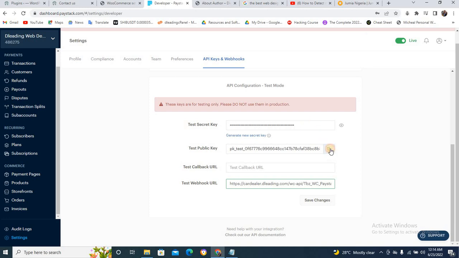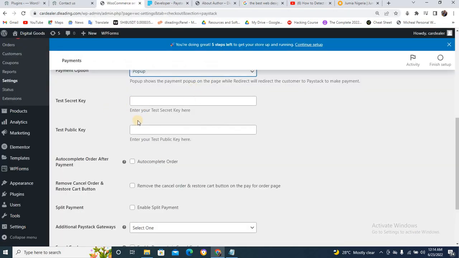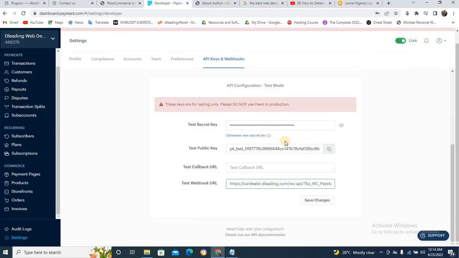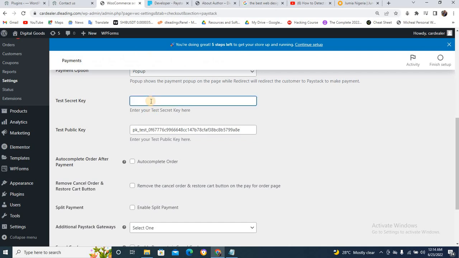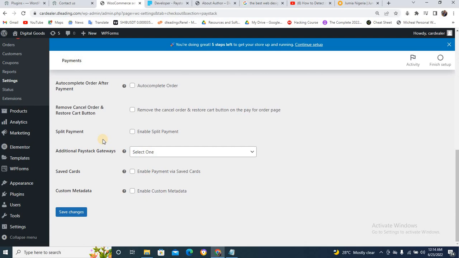So I will tell you what I mean. I will click on test key and come to the test public key. I will see this is the test public key, and I will paste it here. I will go and copy the test secret key. This is it. Just copy it, come to this place and paste it here. Now I will scroll down. Additional Paystack gateway, no, I don't want anything. I just click on save changes.